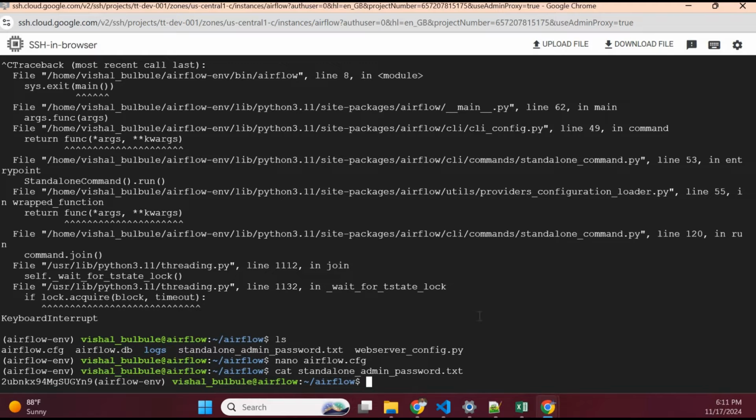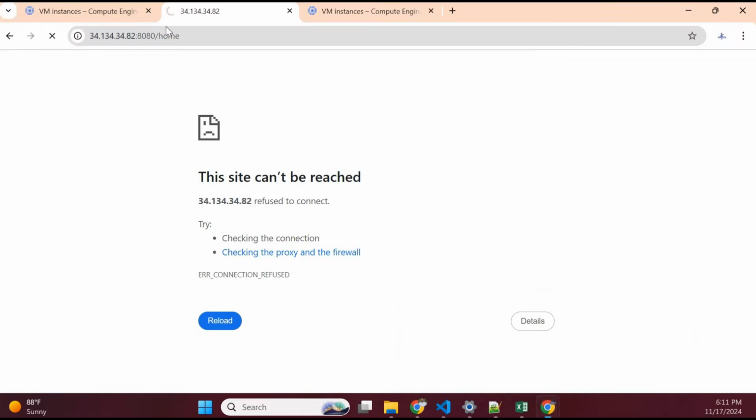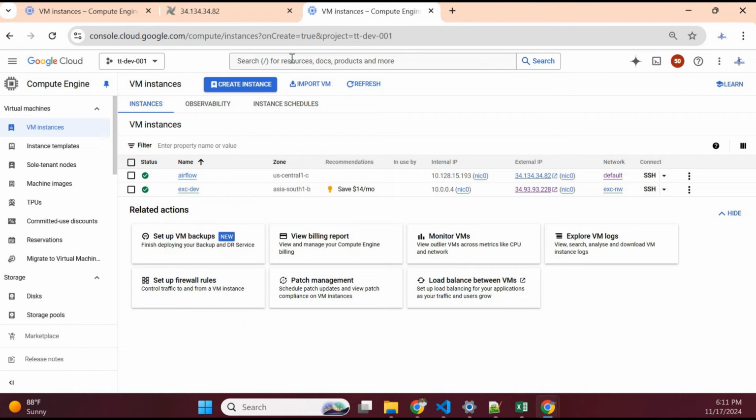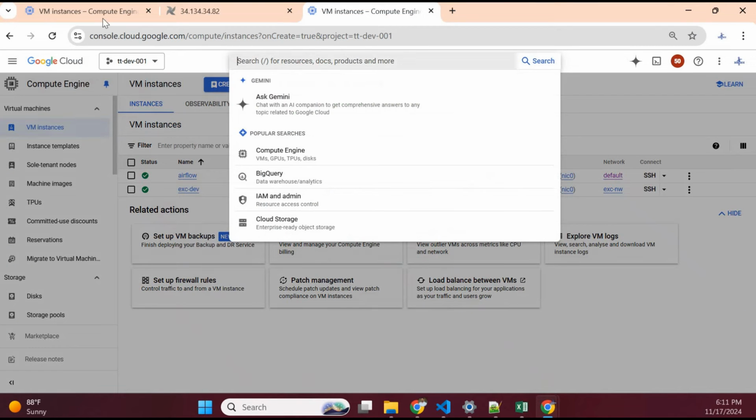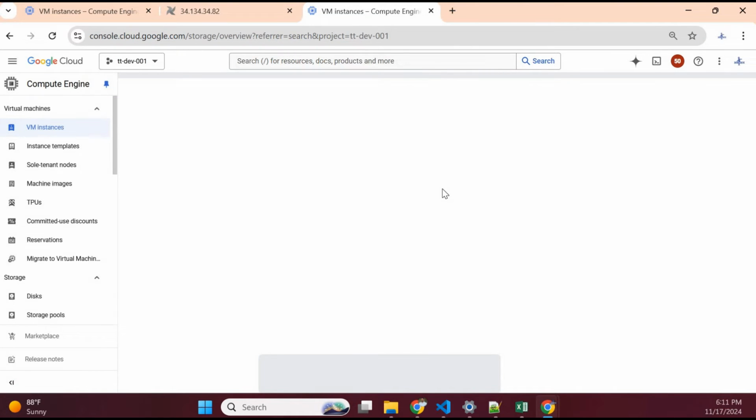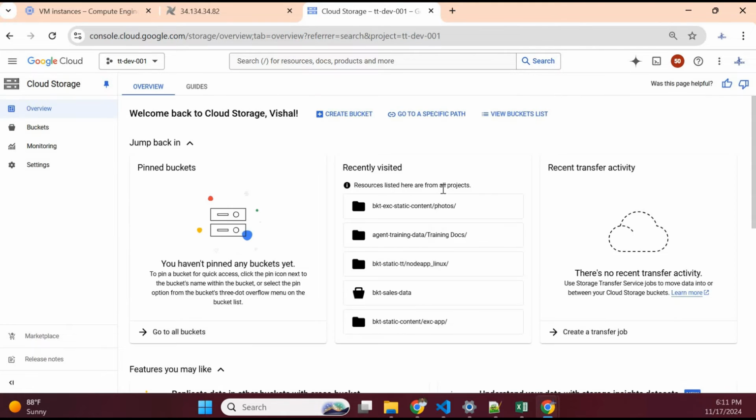Now I have to create my first DAG. I have a sample file to create a GCS bucket. I can create a GCS bucket using my Airflow DAG. I'll show you how we can create that. Before that, let me go to the storage bucket and open it. I have multiple buckets here. So here I have to create one more bucket using the Airflow DAG. That is the sample DAG. I want to show you how you can run it on Airflow on a virtual machine.